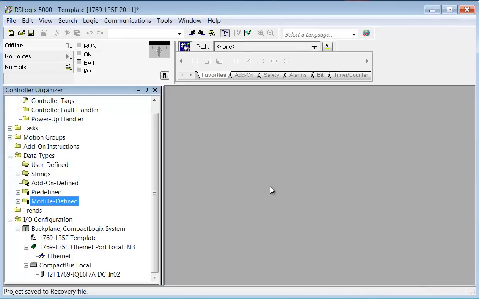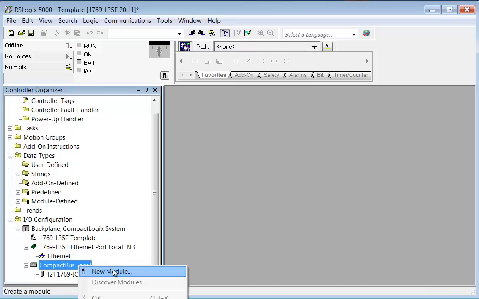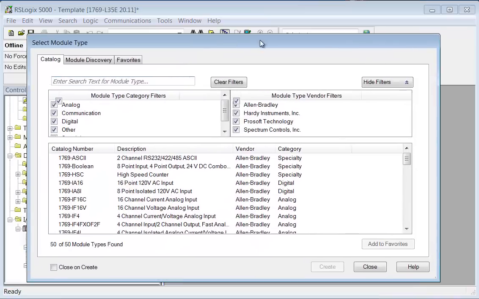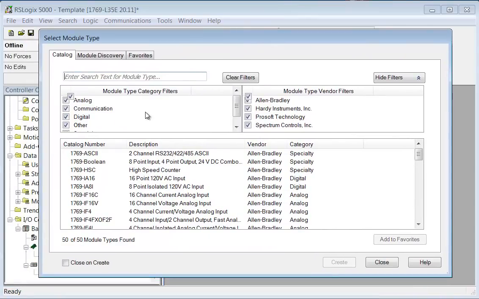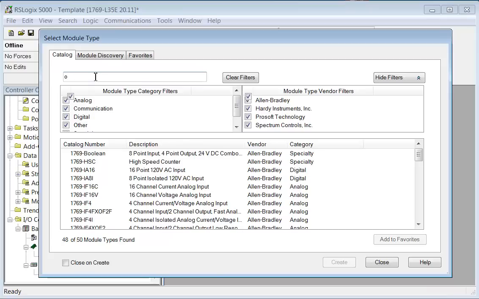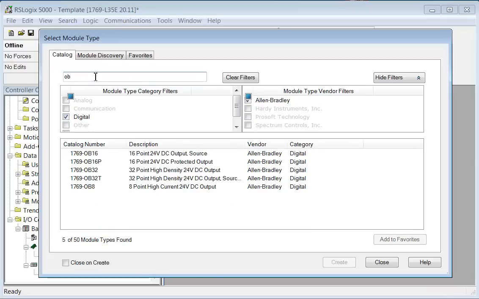Now let's add a digital DC output module. So it's the same process. Right click on the compact bus local, new module. We'll move this up here where you can see the whole thing. Now, I showed you one way to narrow the search by putting in filters. Typically, since I know that this is an OB16, I just type in OB. See how much simpler that is?